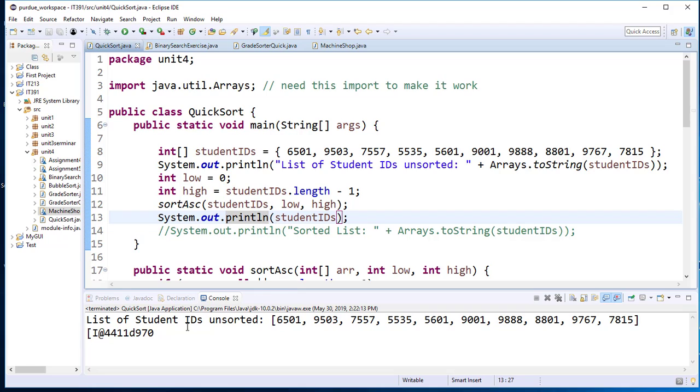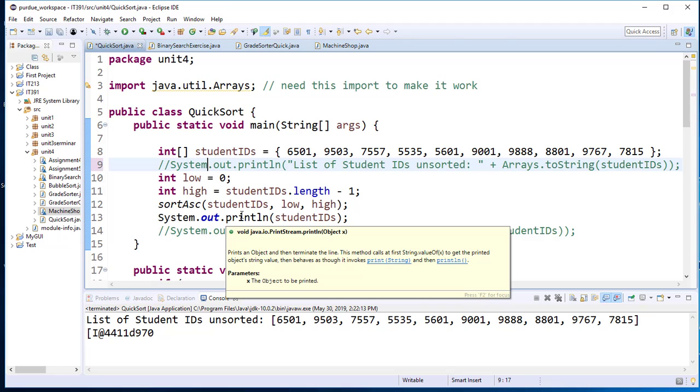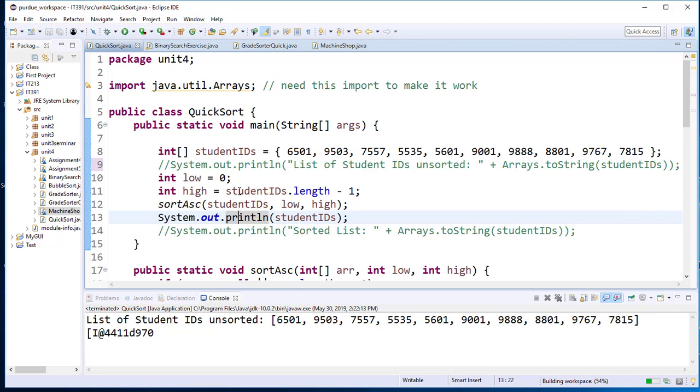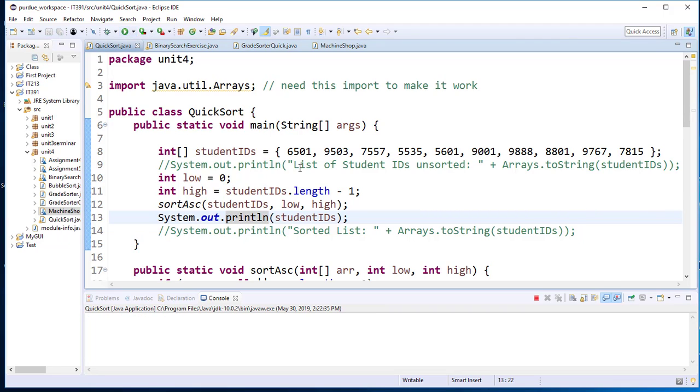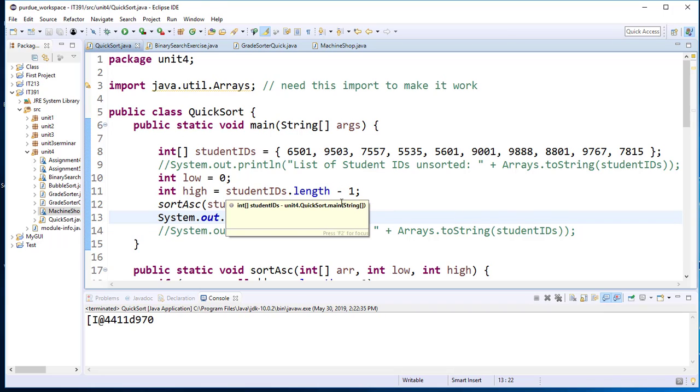So here's our list of unsorted IDs, and that works because, let me just take this one out and do it again to make it more obvious. So rather than sort them before they print, I'm going to sort them after they print, but I'm just going to print studentIDs. And you can see what we get is this sort of odd looking thing. What this odd looking thing is, is a class and a memory location. That's the default print statement for an array in Java.